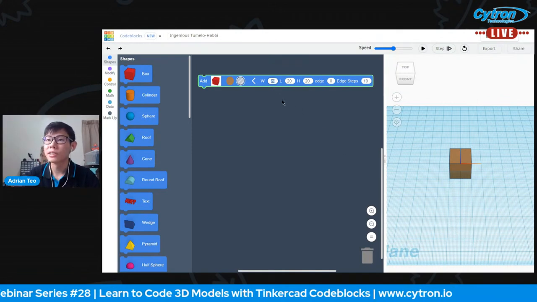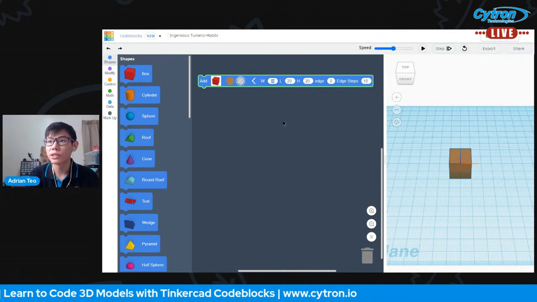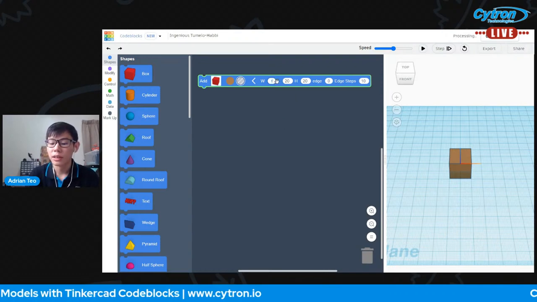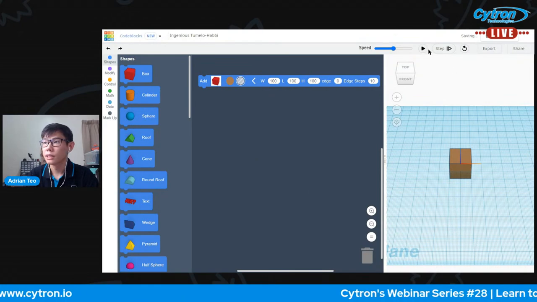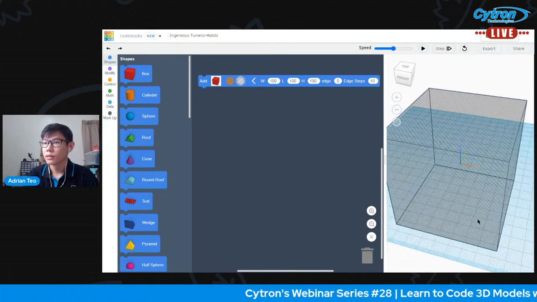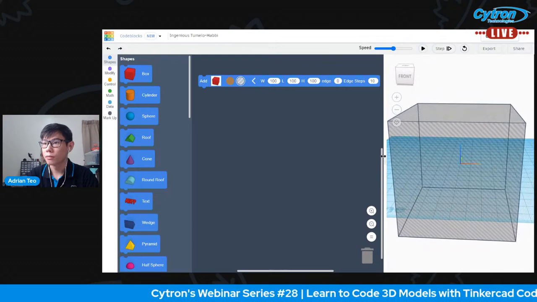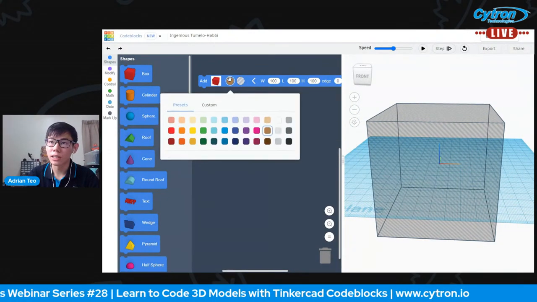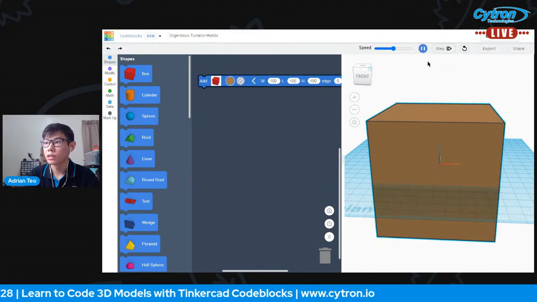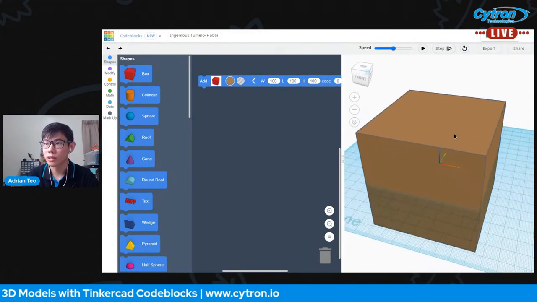Okay, I'm going to increase this to 100. 100, 100, 100. And then hit play. Okay, now I've got my big block over here. Make sure when you click, you click on this color so that it's a big piece of block.